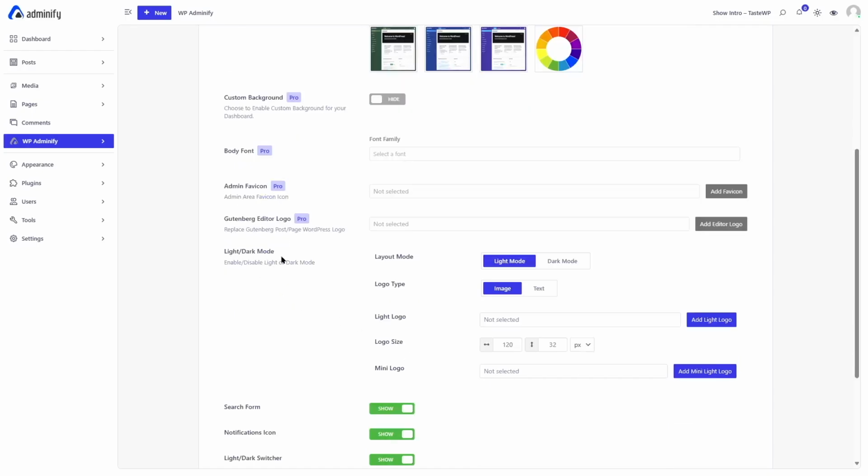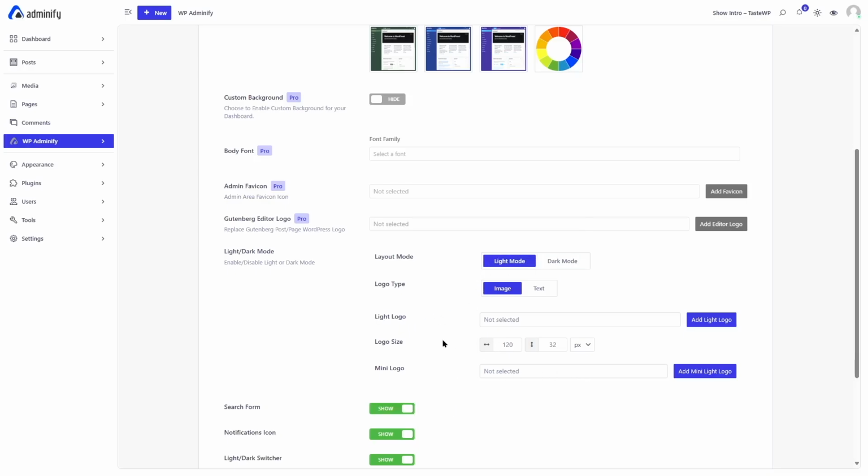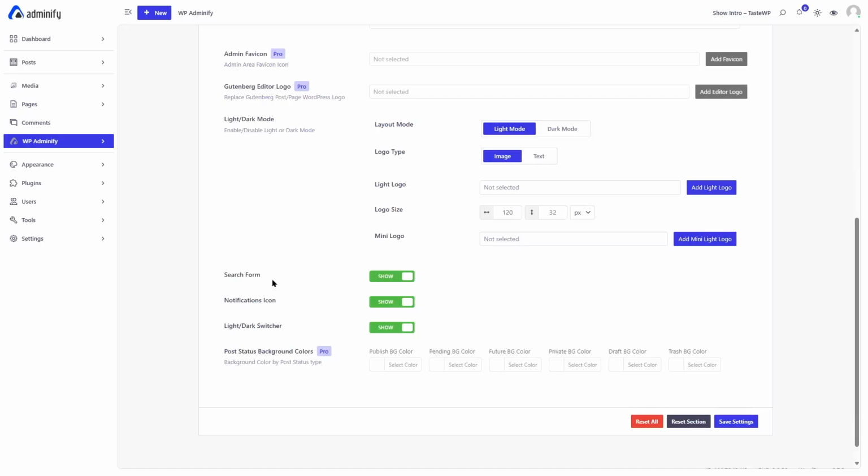And here in the light and dark mode switcher, you can set the light mode and dark mode. You can add the logo type. You will have the option to choose the logos that will be displayed in the light mode and dark mode, the logo size, and the mini logo. All the options are over here. You can also choose to show the search form, notification icons, and light and dark switcher. So if we disable this, okay, and if you have the pro version, you can also have post status background colors as well. Once we're done, we can click on save settings.